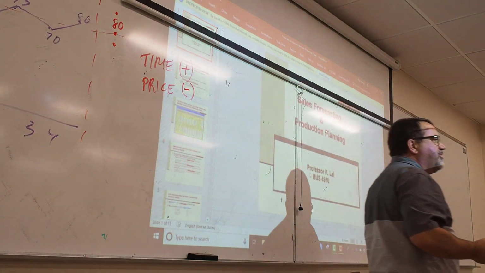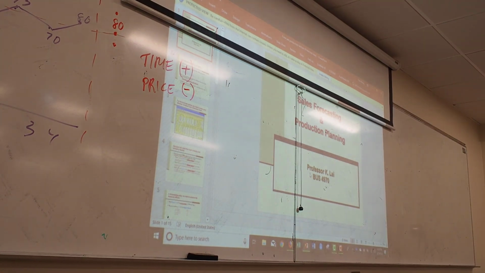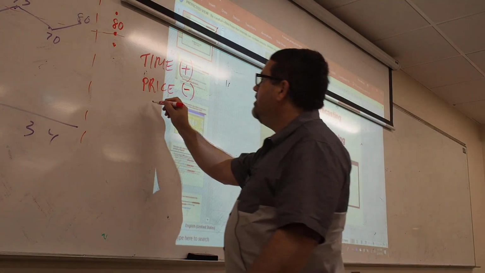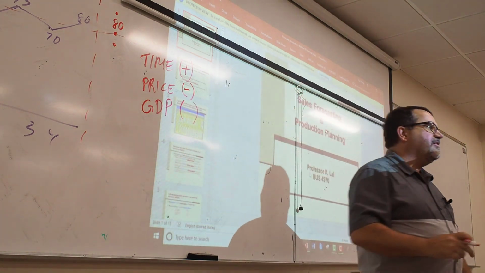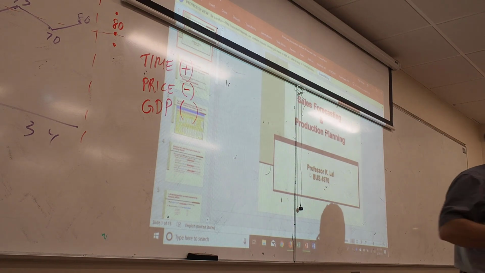And what we're going to use in the game, because we need a measure for our customers' desire and ability to buy, we need a measure. Does anyone know of a measure we might use? Return on investment? No. Regression. Regression? Well, we're going to use regression, but not yet. So we're going to use gross domestic product, GDP. And is that positive or negative correlated? Positive.